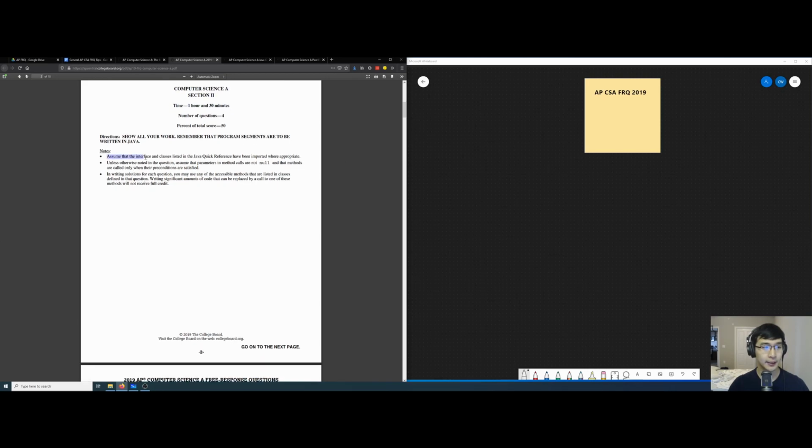I can assume that the interfaces and classes listed in the Java Quick Reference have been imported where appropriate, so I don't have to write any import statements. Unless otherwise noted in the question, assume parameters and method calls are not null, and that methods are called only when their preconditions are satisfied. Okay, so I can assume that they're not throwing any trick questions at me.